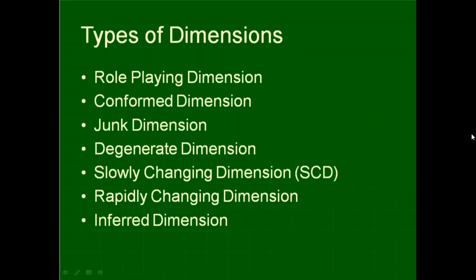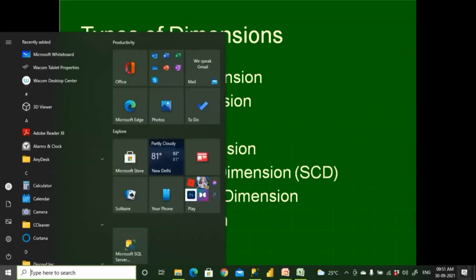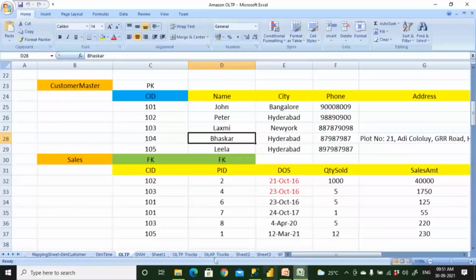Why does a star schema contain redundant data? Redundant data means, I told you, right? You have the same columns like this. So, why does a star schema contain redundant data? That is the question asked by Tirumala.